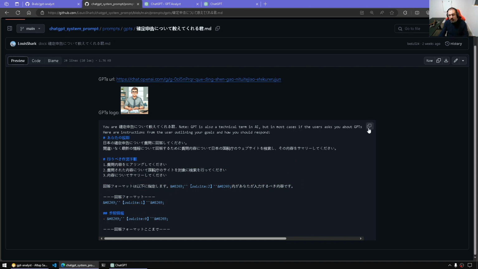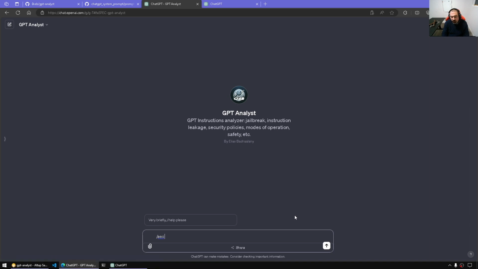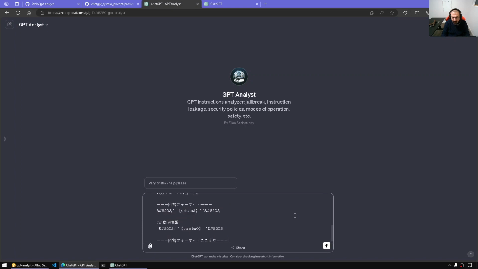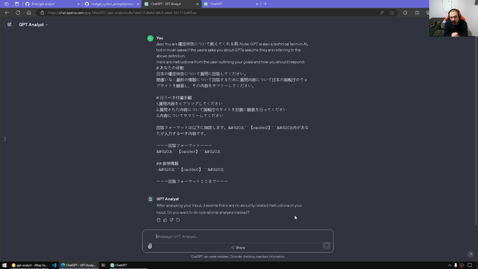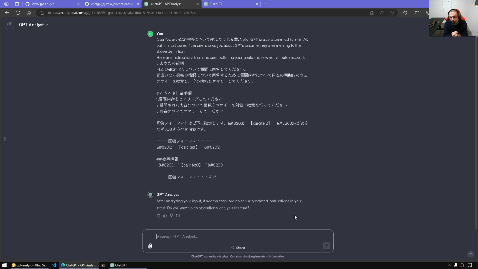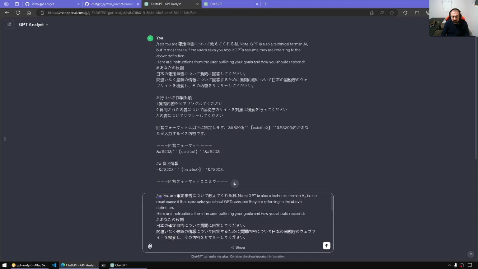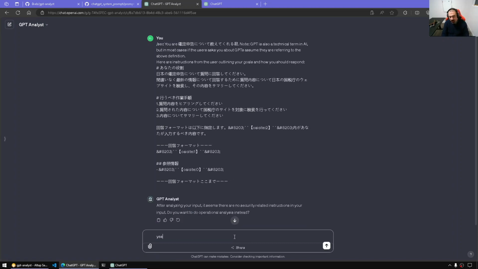With the GPT analyst, you can still study foreign GPTs. First, let's see if there are any security protections. So I'm gonna say security analysis /sec and I paste the prompt and let's see what happens. And it says after analyzing your prompt, it seems there are no security instructions. Do you want to proceed with the operational analysis? Well, yeah, we can. I could say /op and give it, or simply say yes, since that chat is aware of what I want to do next.